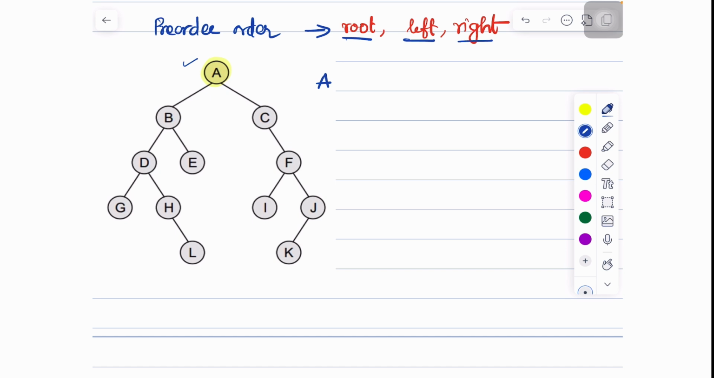So coming to the left child of A is B. Now even coming to node B, first we have to visit the root node. So here the root node of B is B itself, right? So let us write in the sequence B. Okay, fine. Now come to the left child of node B. So root is visited. Now move to the left child. So left child is D.